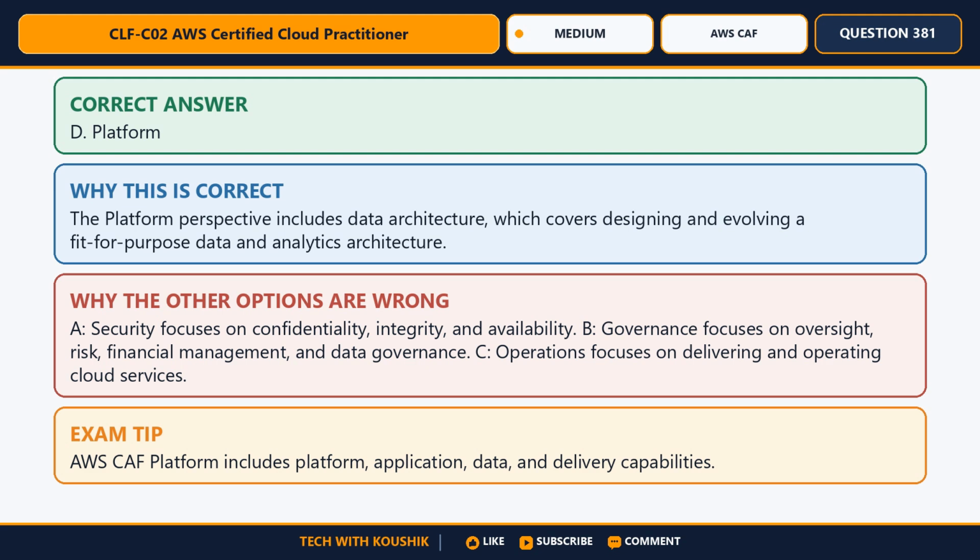A, Security focuses on confidentiality, integrity, and availability. B, Governance focuses on oversight, risk, financial management, and data governance. C, Operations focuses on delivering and operating cloud services. Exam tip: AWS CLF platform includes platform, application, data, and delivery capabilities.